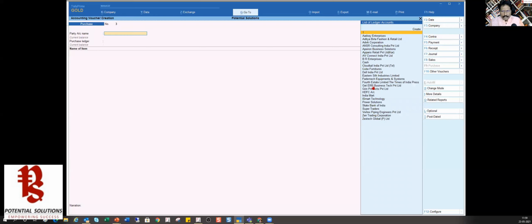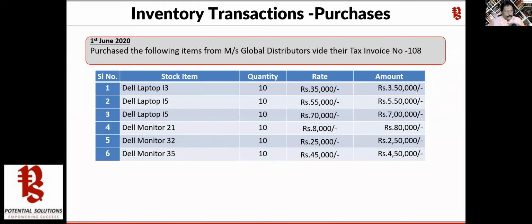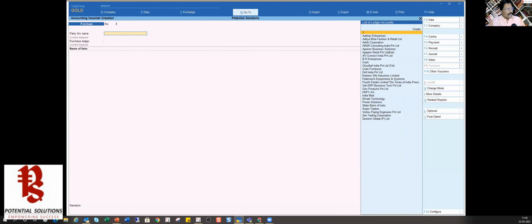Okay. So now it is asking me my party name. So whom am I selling to? I am selling to Global Distributors. Okay, so it is asking you, from whom are you buying? Who is the party who is selling to you? From whom are you buying? So now I need to get Global Distributors. I'm going to type GLO, and Global Distributors is not there. This ledger is not there.